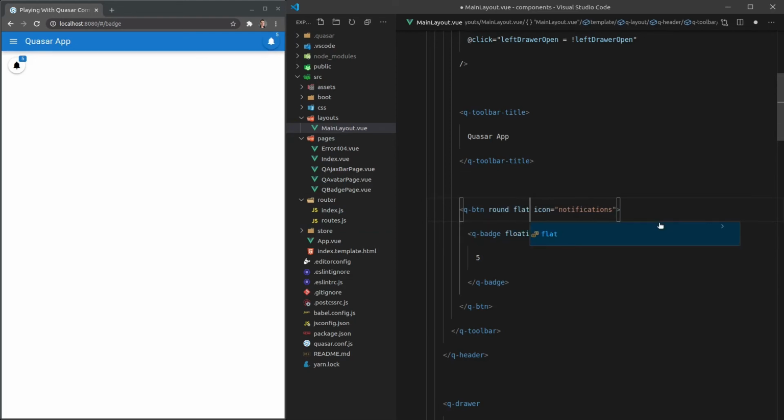I'm going to make it flat. And then we probably need to change the color of the notification icon. That's why it's not visible. So let's make it a gentle red color. So maybe red-4, something like that. There we go. And we probably want to make this a little bit smaller, just so it looks nicer.